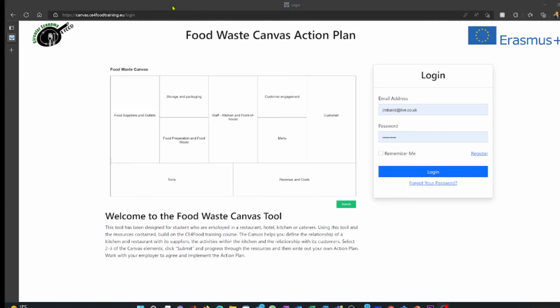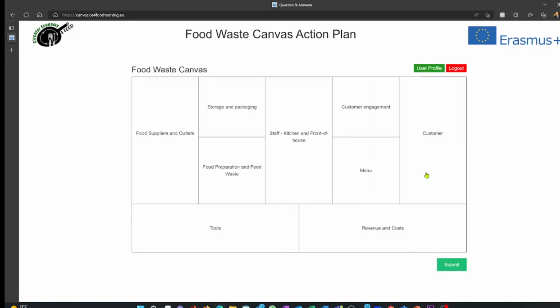When you visit the homepage of the Food Waste Canvas Action Plan, this is your opening page, and as you can see, there's the ability to either register and create a new account, or to use an existing created account to log in. Here I will log in, and we're going to build up Jean's action plan.